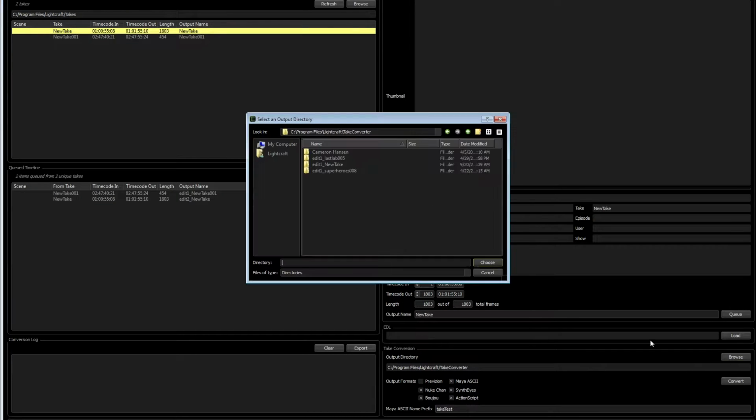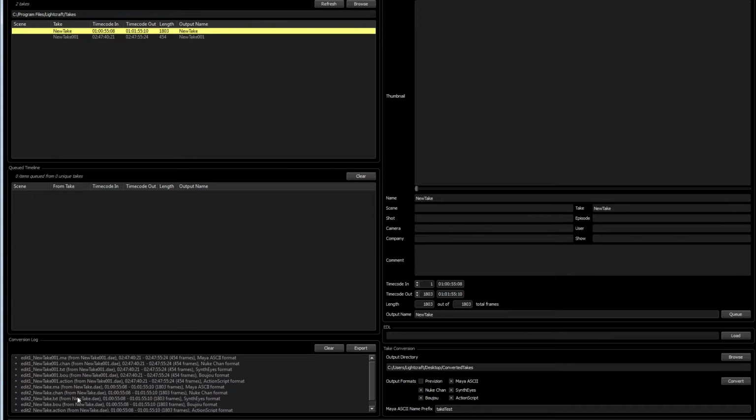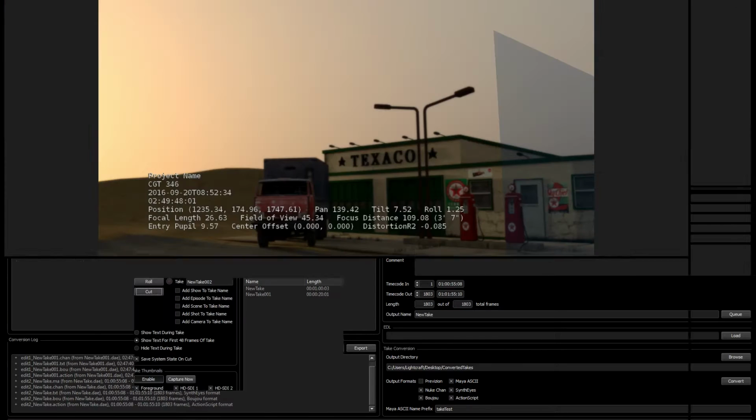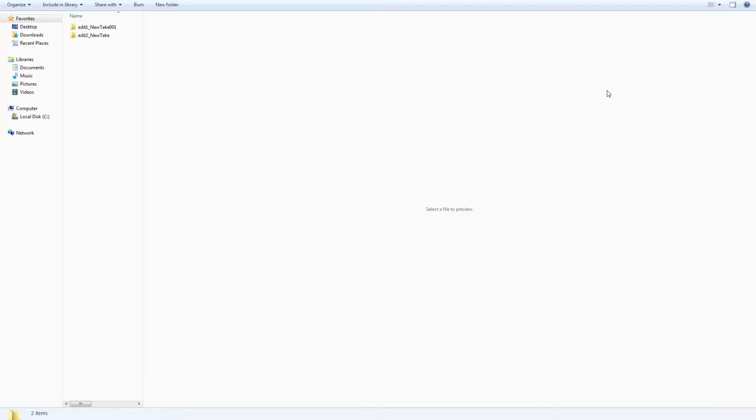also choose your directory. We'll put this on the desktop under converted takes. All right, and then we hit convert. You'll see that it converted all of these files with no errors. And we'll go over to our desktop again. And in converted files, you'll see that the two takes are right here.